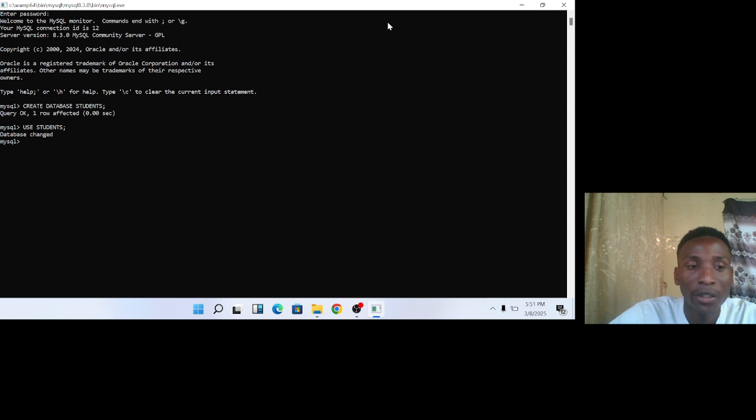After that, we can create tables within the database students. The first table we shall call BIT. Create table BIT. Within the table BIT, we shall have the first column as student ID, which is an integer, and a primary key to be the unique identifier. Primary key.